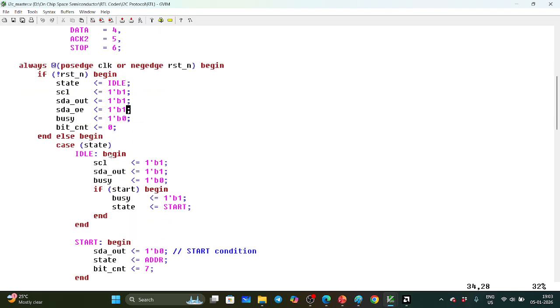So now I'm using a case statement, that is case state. So when the I2C is in the idle mode, SCL is set to 1 and SDA output should be 1 and the busy flag, that is busy equal to 0. So if start, begin, busy flag becomes 1 and it goes to the next state, that is start.